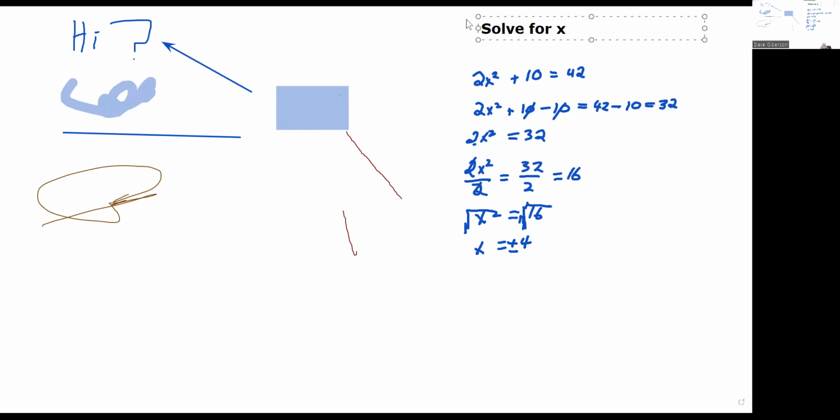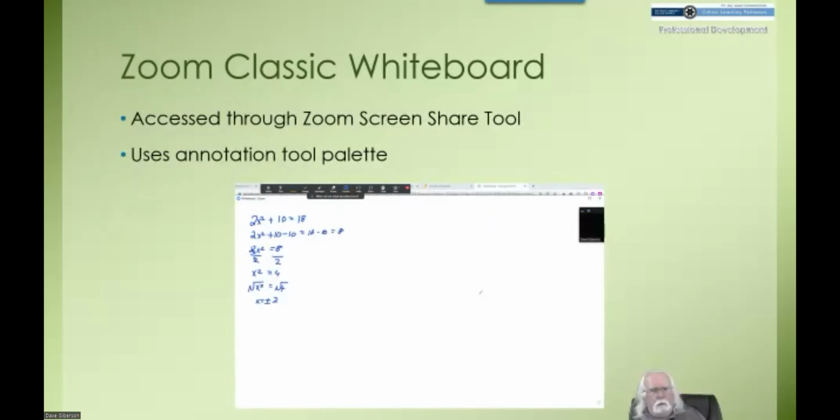I can probably show that to you if I change my Zoom share here. No, not really. But there'll be a little red button labeled Stop Share. If you do that, you'll be back to your regular Zoom window, and you can proceed from there. So that's the Zoom Classic Whiteboard.